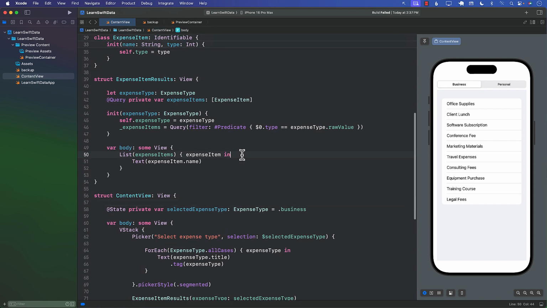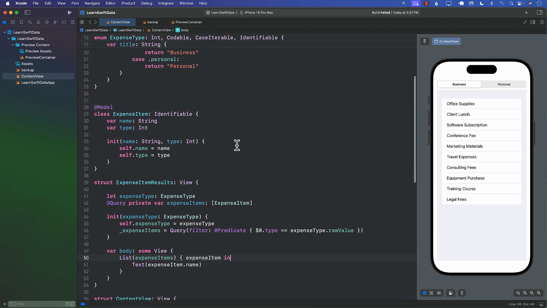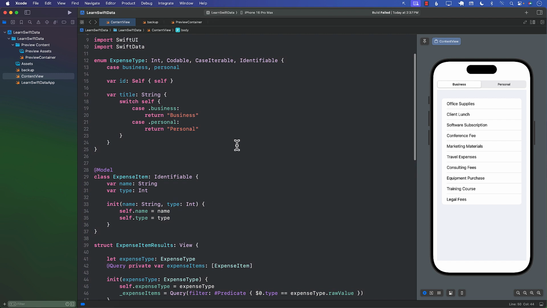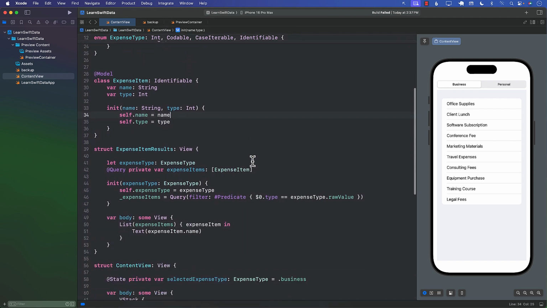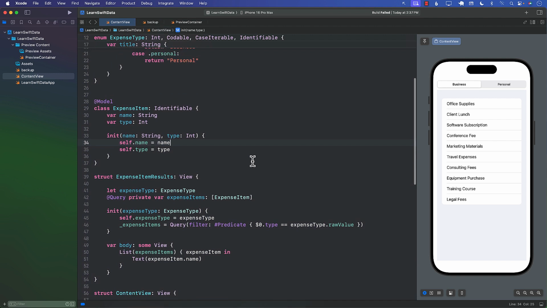So this is great. And this is how you can perform filters based on the enum. Now, this is more of a workaround, as I have mentioned earlier on. And hopefully in the future, we should be able to just use the expense type and not the integer value.